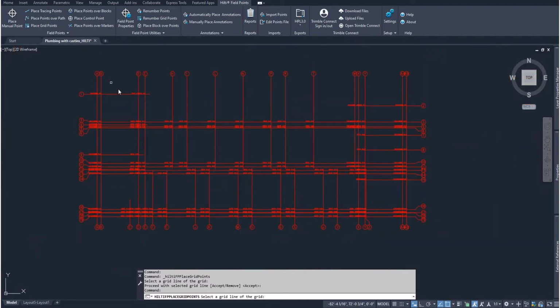So perhaps instead of using this option, maybe use the Place Manual Point option and just click on the few intersections that you know the infield team is going to use for their layout. But of course, this option is still available for you if this is your workflow.